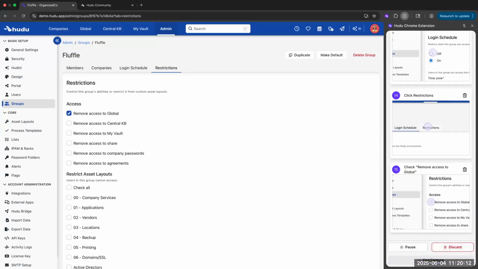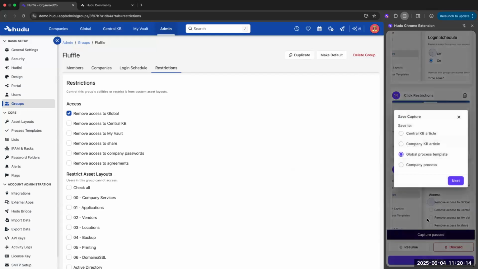Now, once I finish up all the steps of this process, I can go ahead and end the capture. This prompts me to select what item I want to save this as. Since we are using Screen Capture to document a process, I could save it as a global process template or as a specific company process in which I can select the company I want it used for.